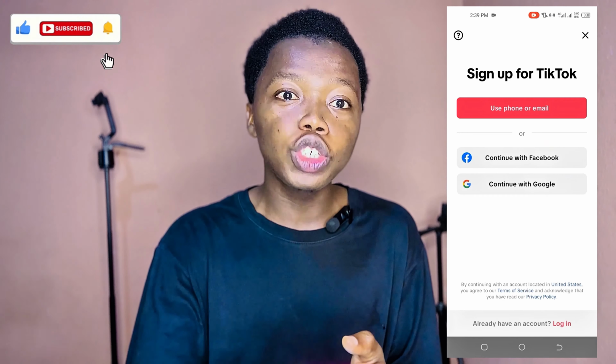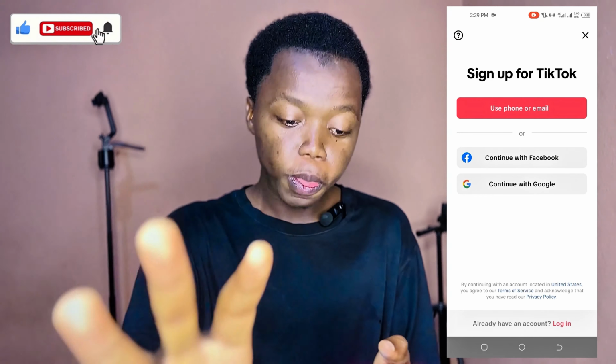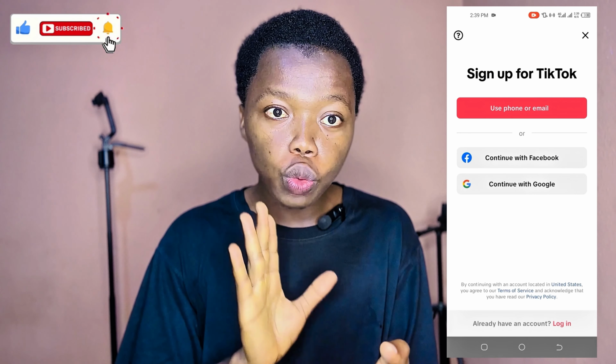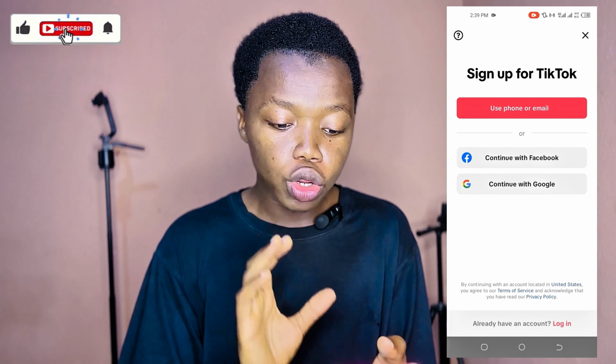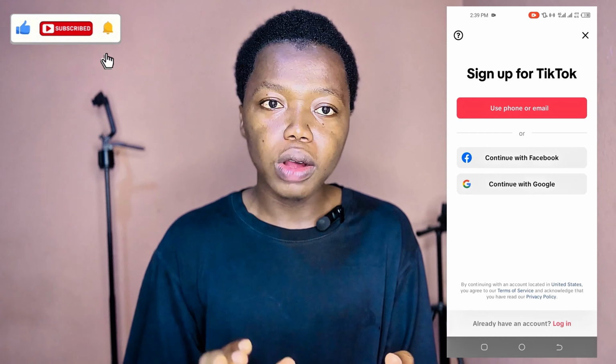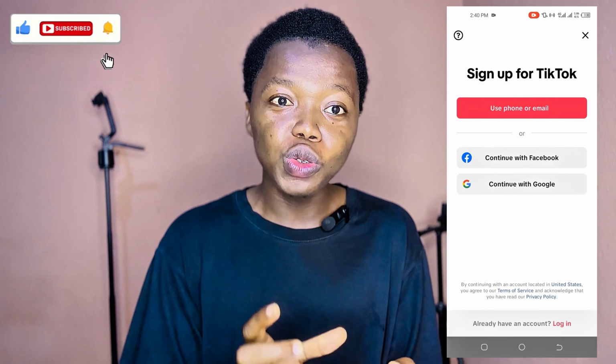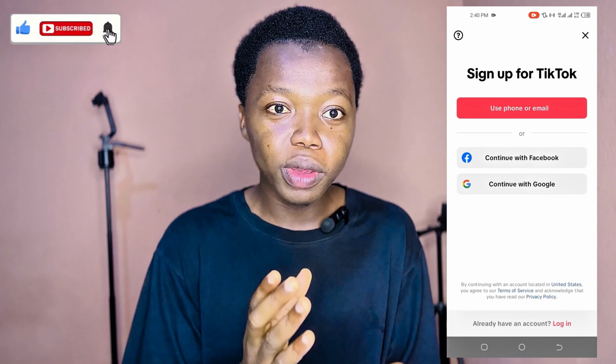I'm explaining this so that you don't miss the steps. Now, what to do next is, as soon as this country is set to the country you want your TikTok account to come from, just tap on use phone number or email to create your account. If you want to use your local phone number, you can use it. It doesn't mean that you still have to use a US phone number or a US email address.